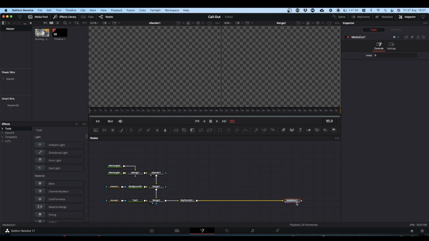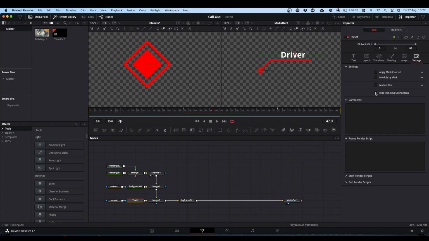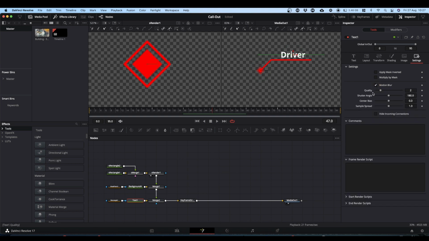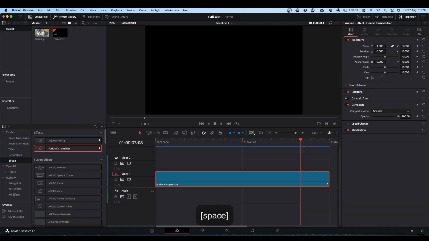So you can now connect that to your media out and play it through. The only other thing that I did, and again it's a choice thing on your text, you can come to settings and check motion blur. Depending on how powerful your computer is, this will slow things down. And depending on how high the quality is, will also slow it down further. Again, it's a choice thing, like so. Okay, so back to the edit tab.